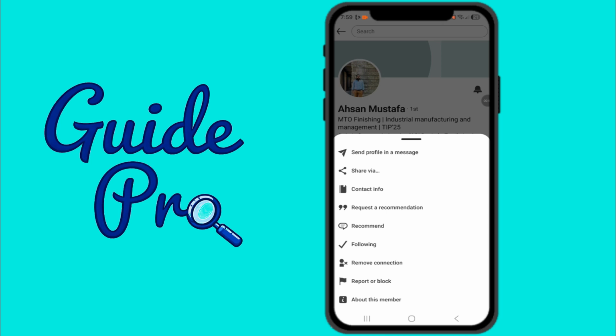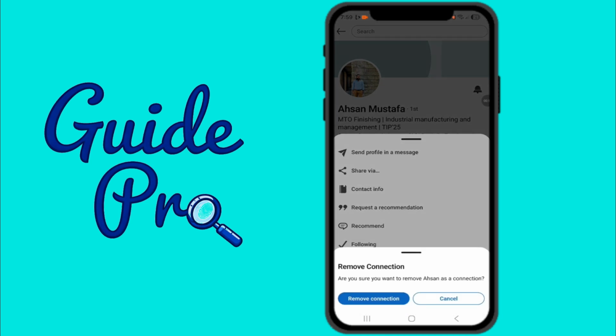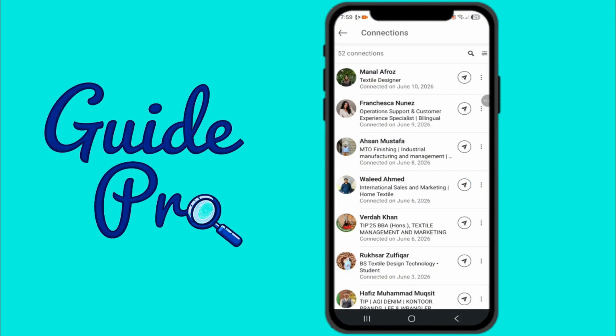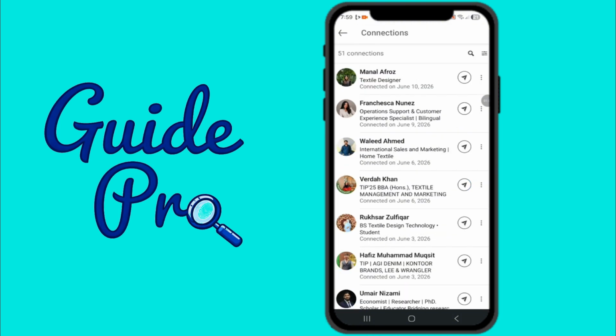Select Remove Connection. LinkedIn will ask you to confirm your decision. Tap Remove to continue. The person will immediately be removed from your LinkedIn network. They will not receive a notification that you removed them as a connection. If you change your mind later, you can always send them a new connection request.